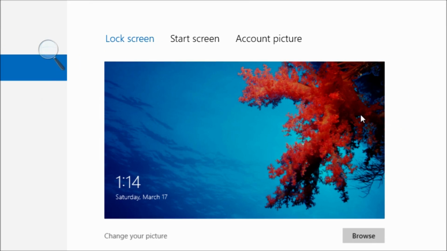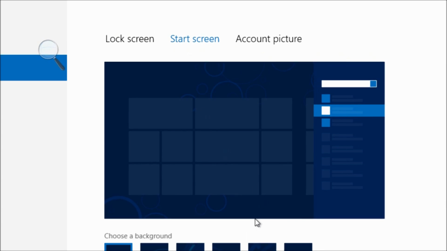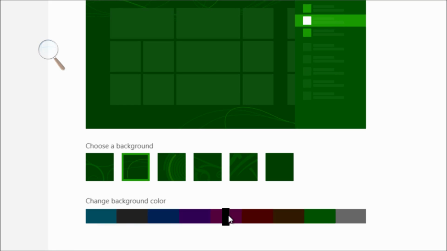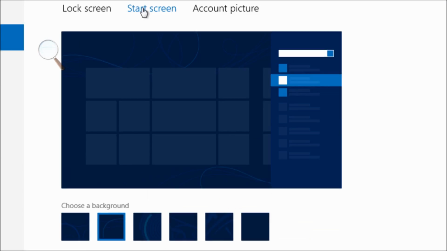We can go to Personalize. We have a Start screen. We can change some of the information on the start screen. Right now we have some basic generic backgrounds and colors. And I'm assuming that that's going to change once the operating system is released.